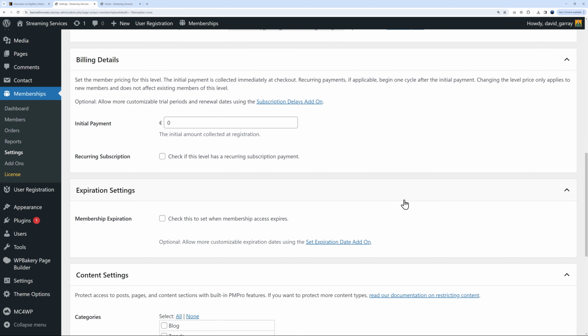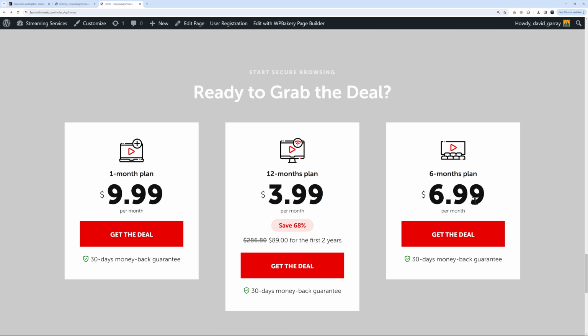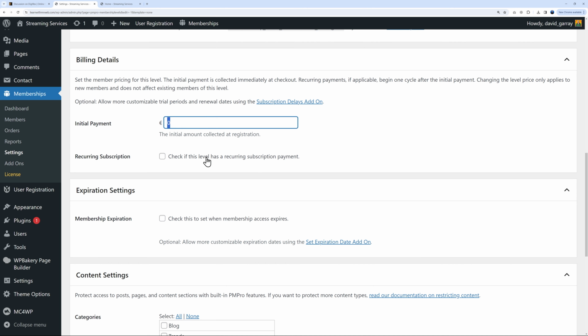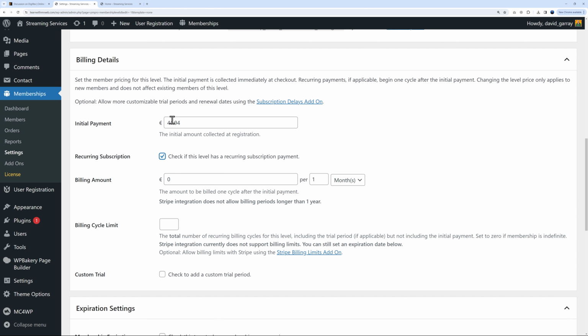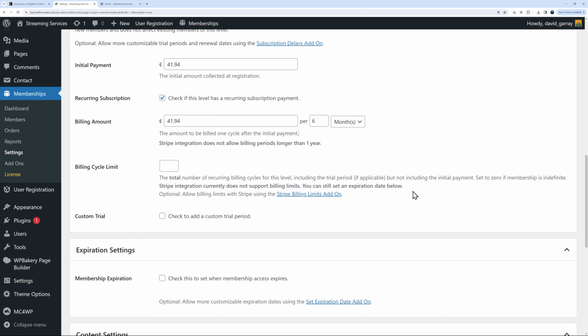Okay, and then let's scroll down. So this one, the initial payment, we said, is $6.99 times 6, so $41.94 if I'm not wrong. And then this is a recurring as well. And as you can see, this will be $41.94 again. And this is for 6 months. Okay, and that's basically it.